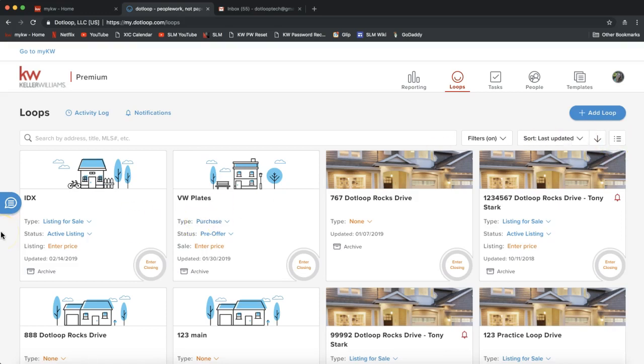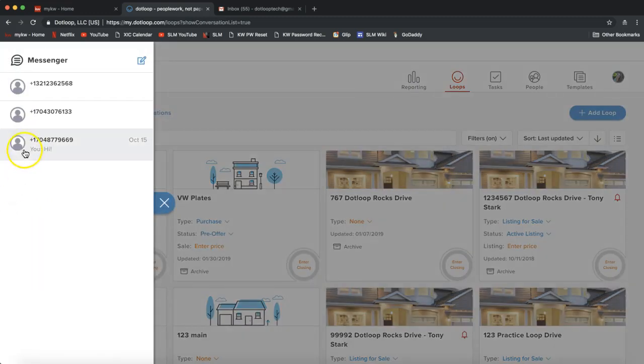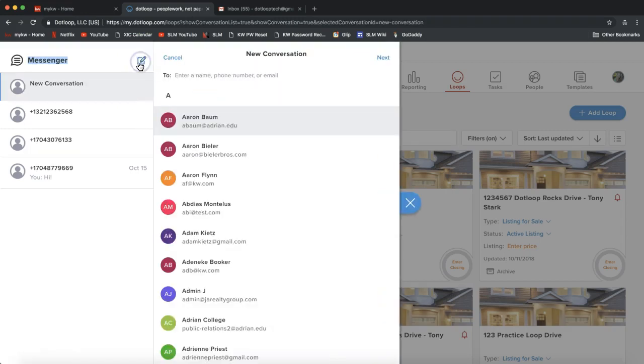One last thing before we create a loop, I do want to point out there is now a texting feature in Dotloop on the far right. You might have noticed this little speech bubble and this blue tab that's popping out now. So if you click on that, it will give you some options here. It'll say Messenger on the top, and it will show you a little pencil with a piece of paper, let's say, right? That's typically the compose icon.